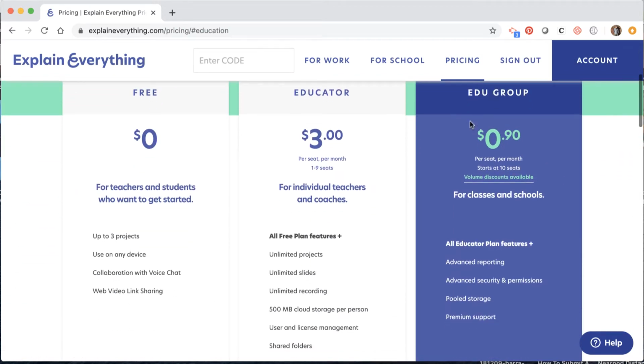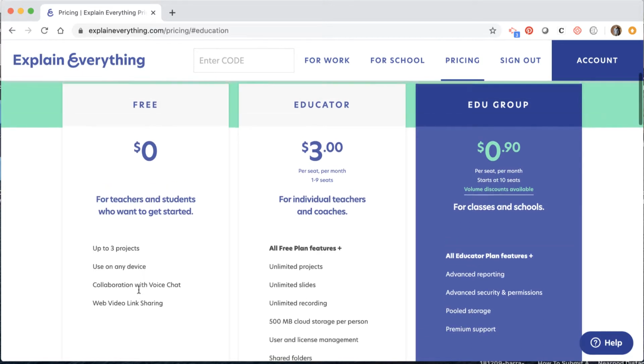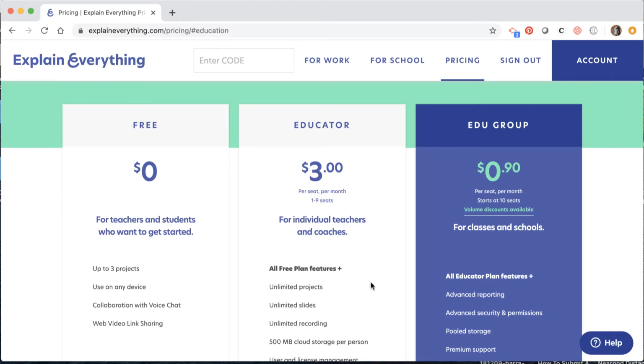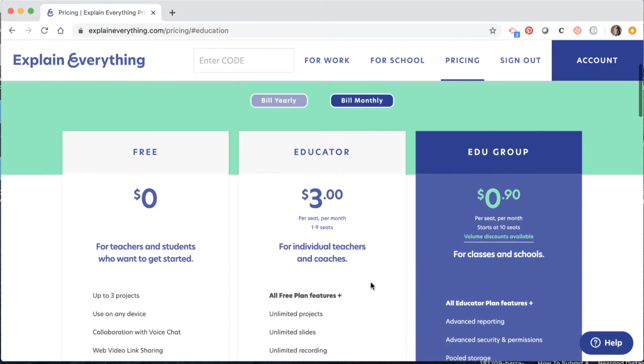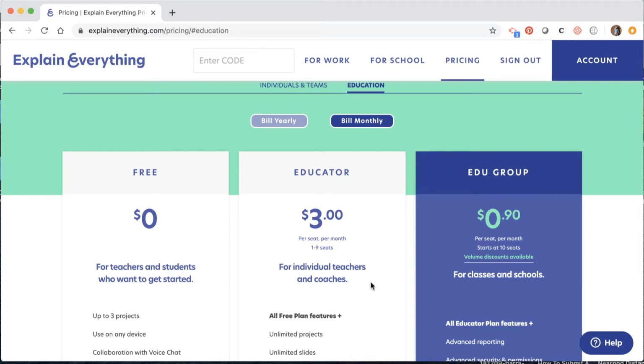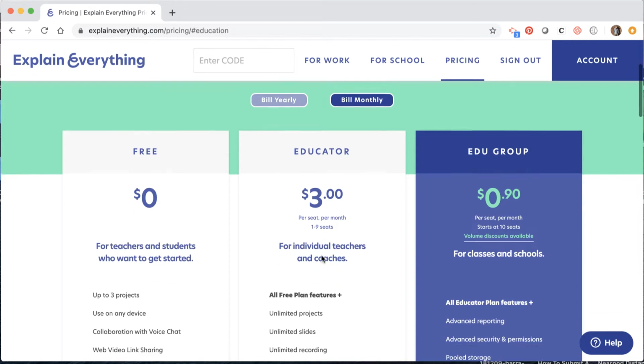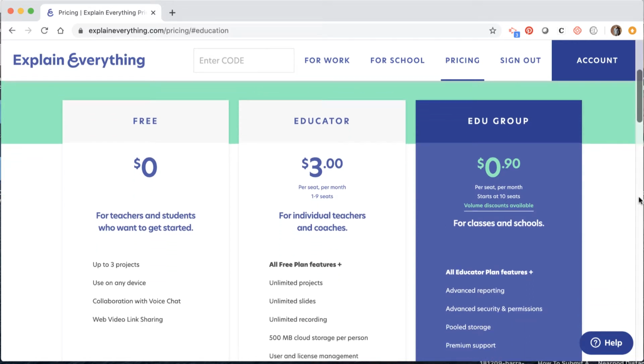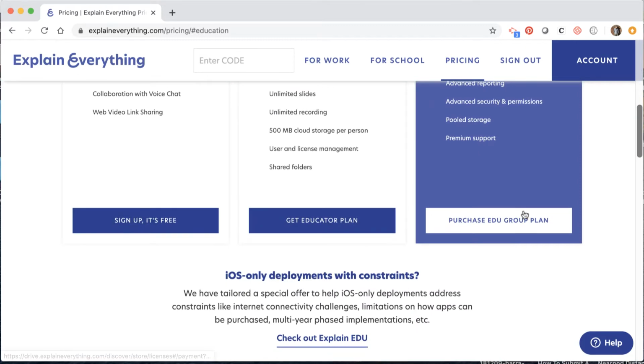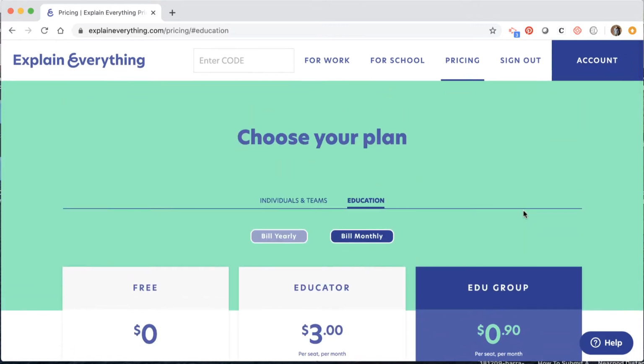And you'll see that here's the free getting started version, which allows you to do 3 projects on any device and collaborate with voice chat and web link sharing. But if you want to pay for all the unlimited projects, the educator plan is about $3 a month per seat for 1 to 9 seats. And then there's also the EDU group for volume discounts, which is 90 cents per seat per month, starting with 10 seats. So that's your pricing right there, but I'll just show you the free features and how it works.